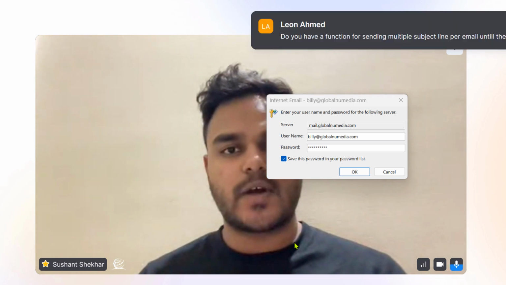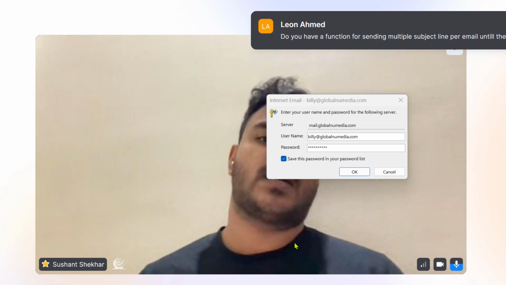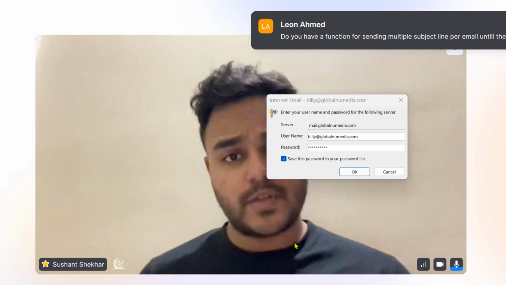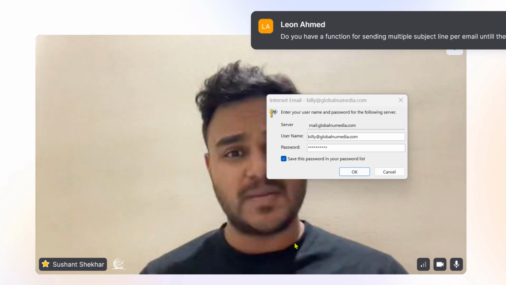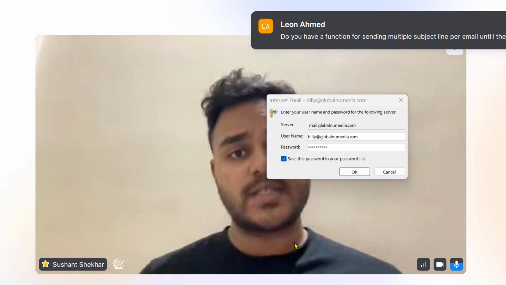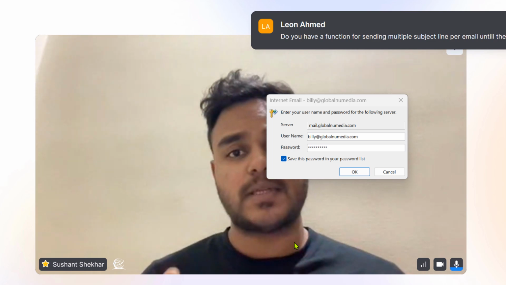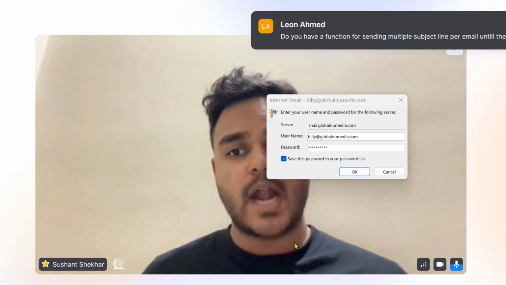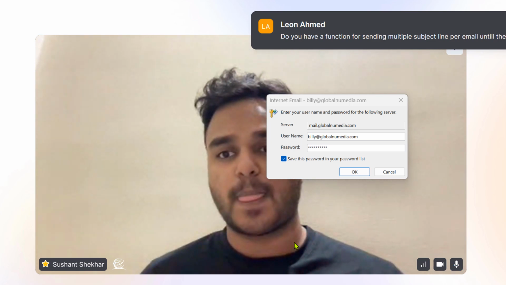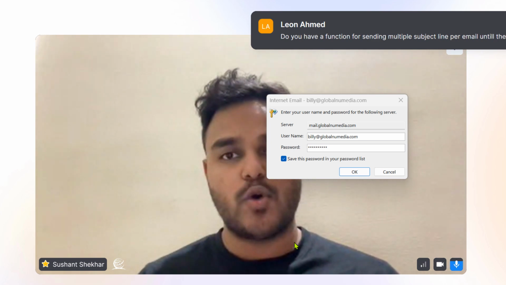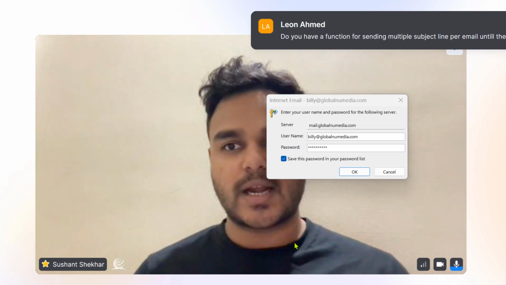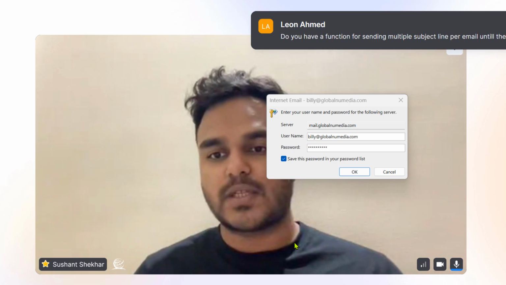Leon asks, do you have a function to send multiple subject lines per email until the email is opened? So Leon, we do not have this by default, honestly, but it is very simple to achieve. In the sequence that has been created, you can simply keep the subject line different while keeping the body of the email the same, and you would achieve the same result. And I think the goal over here is to check which subject line works best. And I think that you can completely do this test with SalesBlink.